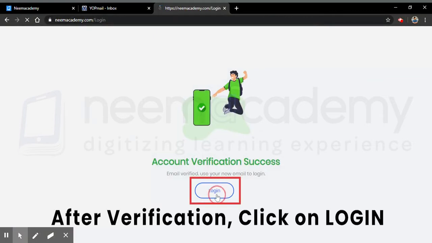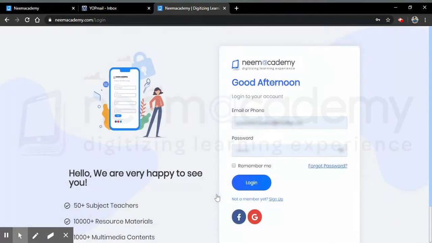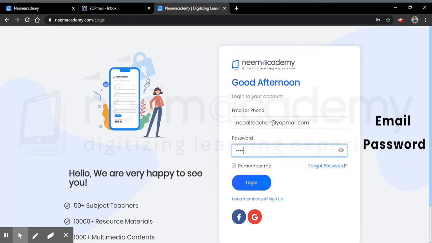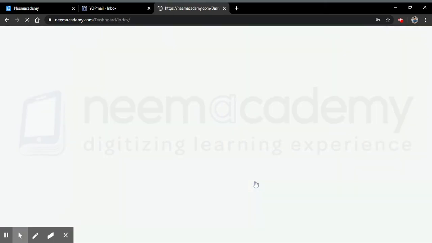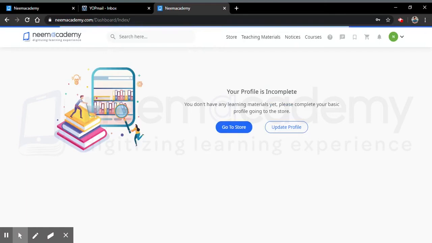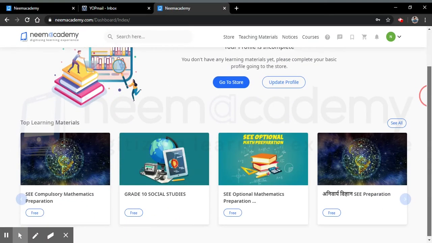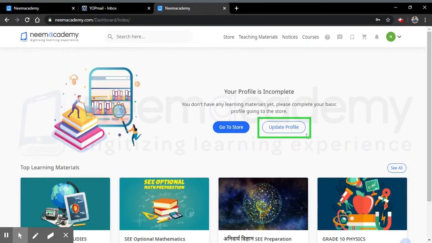After that, click on the login option. Now enter your email ID and password that you used when you registered and click on login. Now you will be seeing the Neemacademy dashboard. So before starting anything else, let's add some details about yourself. So click on the update profile option.